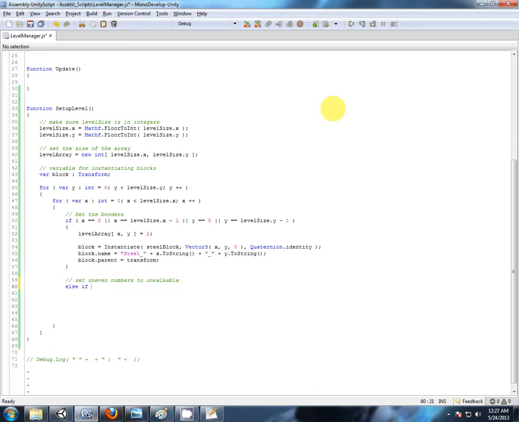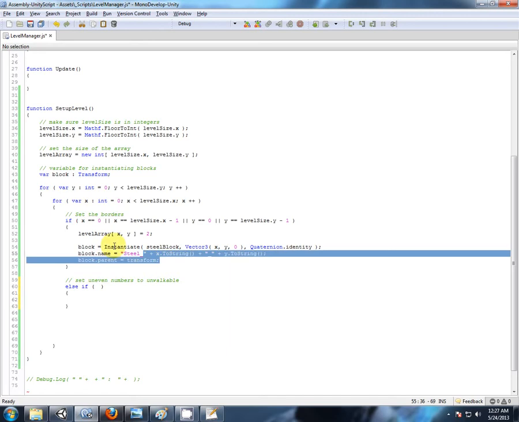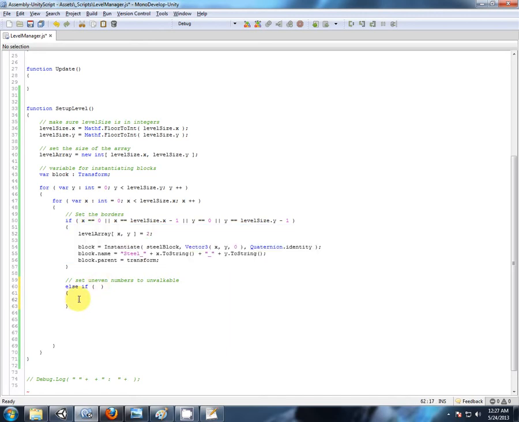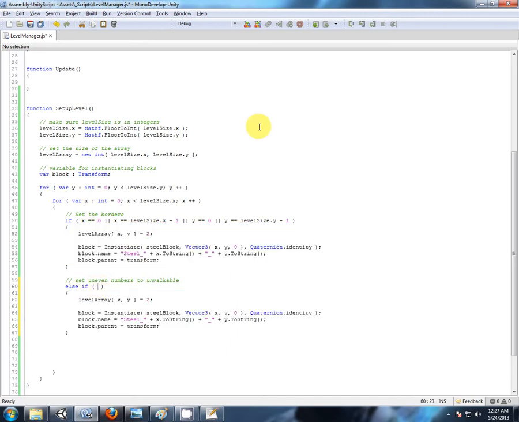Else if, now we're going to be instantiating steel blocks in there, so I can keep all that. But what are the conditions? Okay, I'm going to use modulo. Let's just type it and then try and explain it. If x percentage 2 is equal to 0.